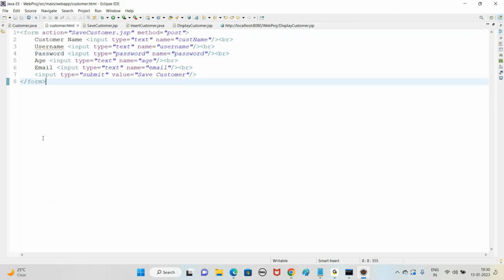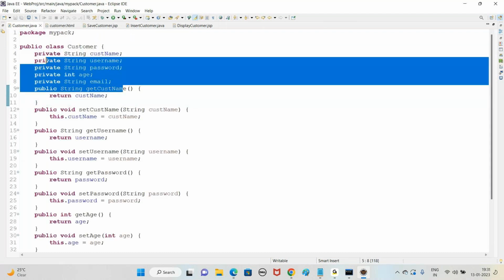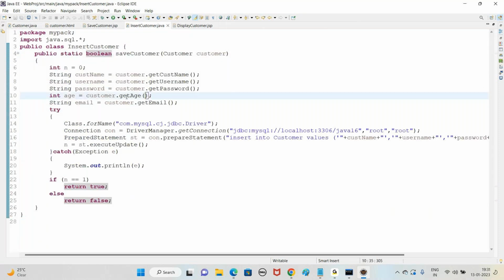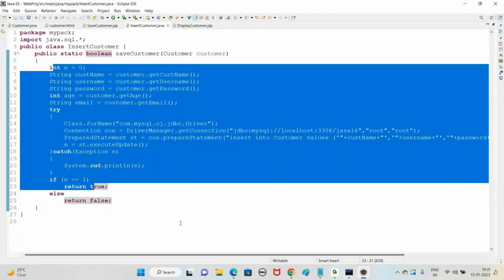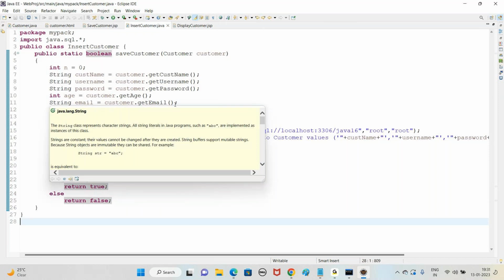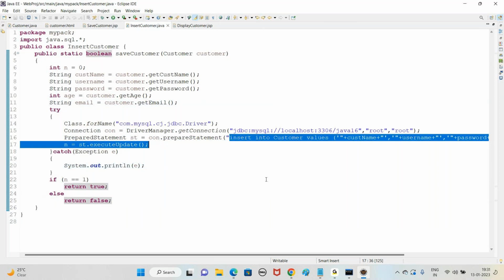So in our code, we are having one drawback. The drawback is, in future, if you add something like address in this customer Java class, if you add customer address, then do we need to modify this piece of code? Yes, right? Here we have to say string customer address equal to customer.getAddress, and this command also we have to modify.